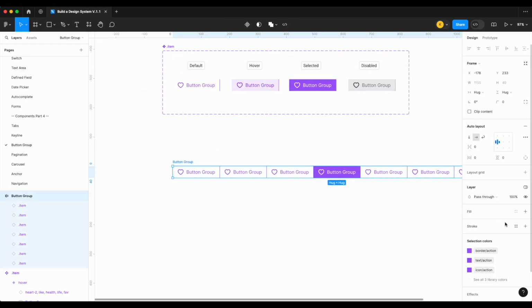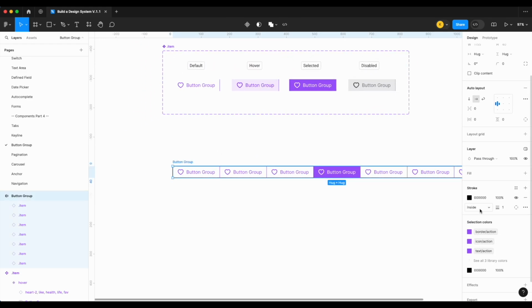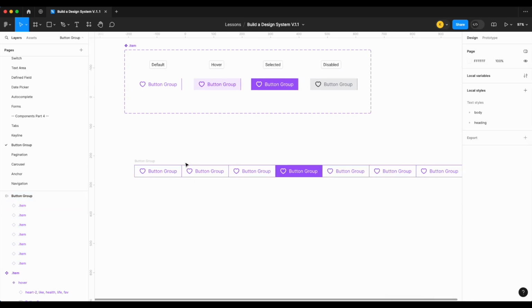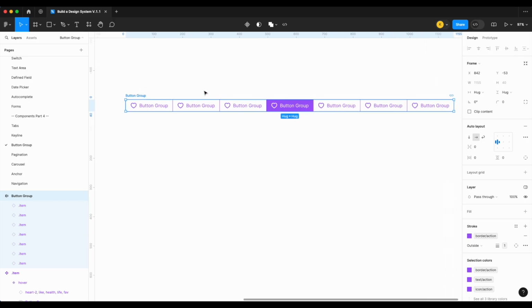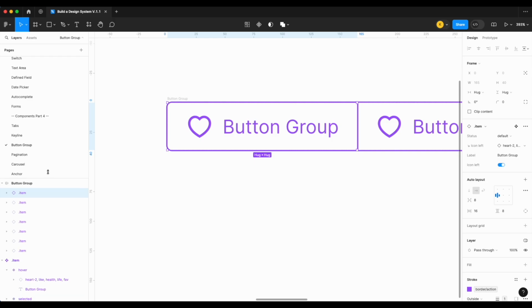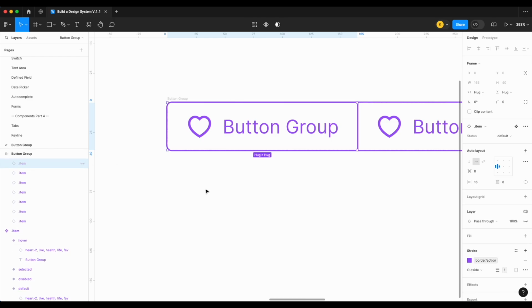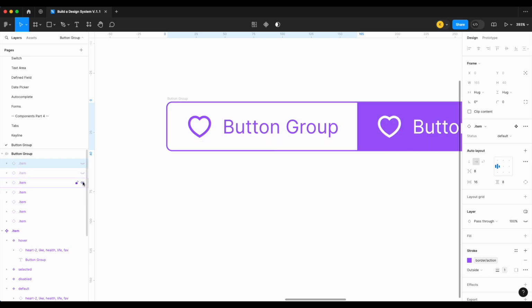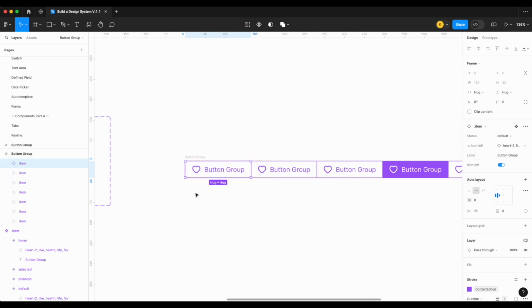So what we're going to do is add a stroke on the outside and apply the variable. This is going to be our small, and we're going to set that border to our border action. Then we're going to apply the radius at the overall frame level itself. So let's apply a radius of 4. If I go into my layers as an example and hide that first button group item, I can see that the radius is always consistent. That radius is always going to be there.